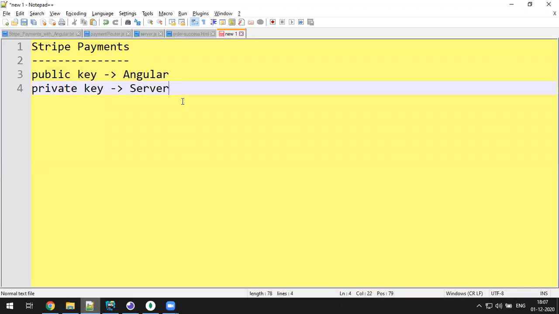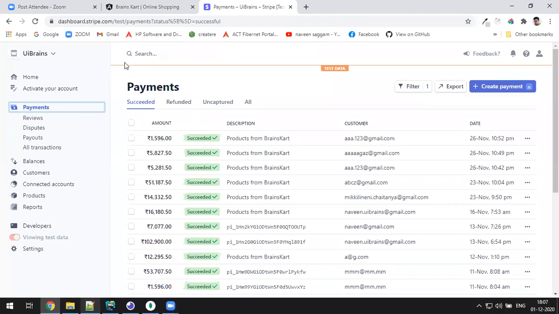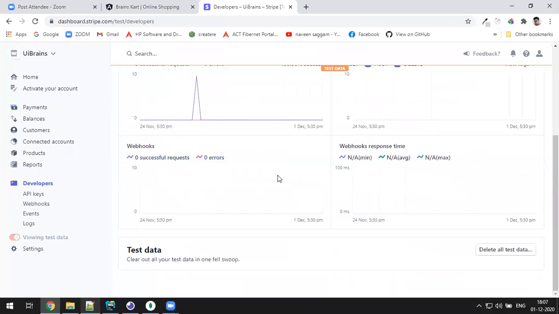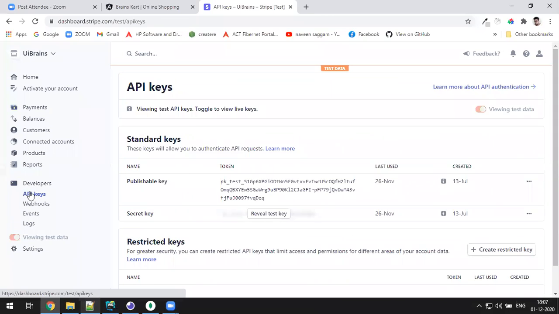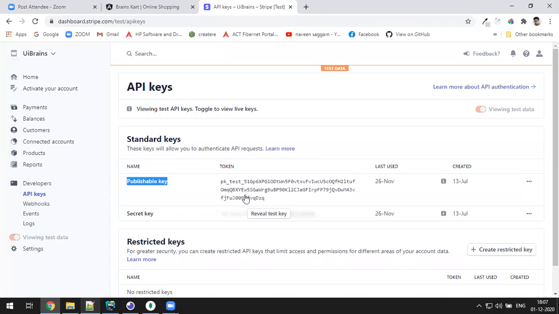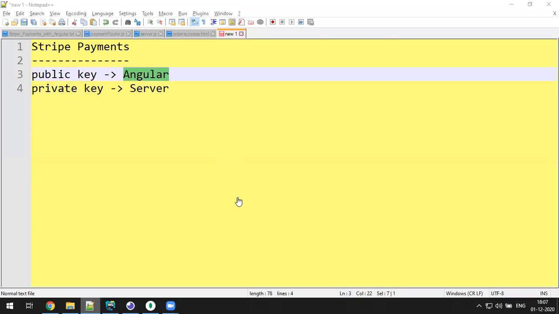Where can you get the keys? Click on the developer section, and below developers there is something called API keys. Just click on API keys. This is the publishable key, which means your public key. For the secret key, click on this button. This is your secret key. So you have the public key and the secret key. The public key is stored on the Angular side, and the secret key you store on the server side.